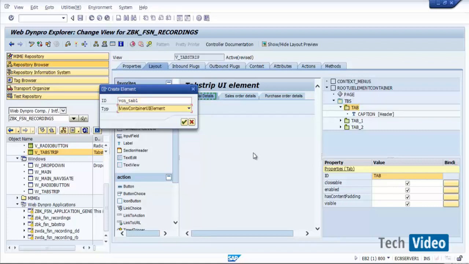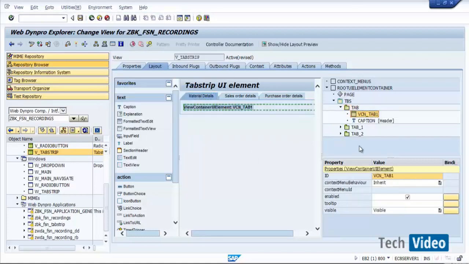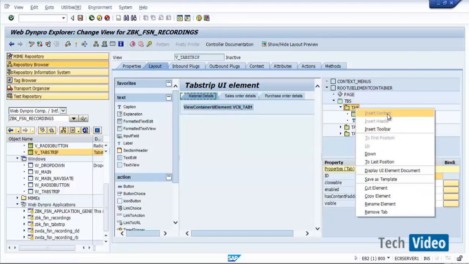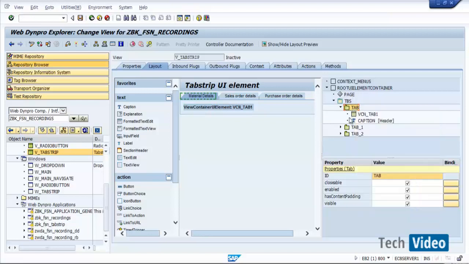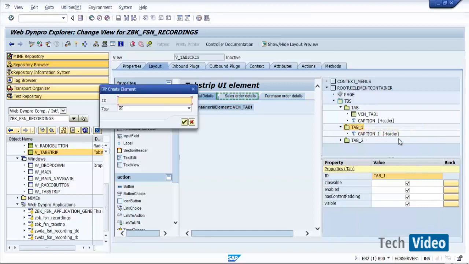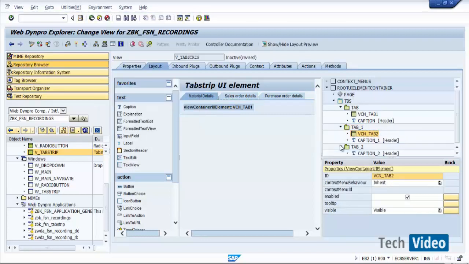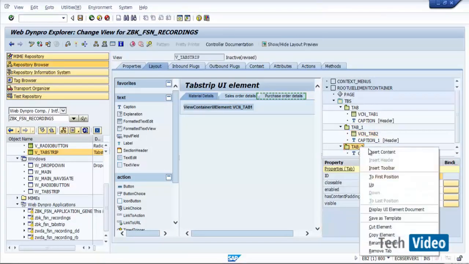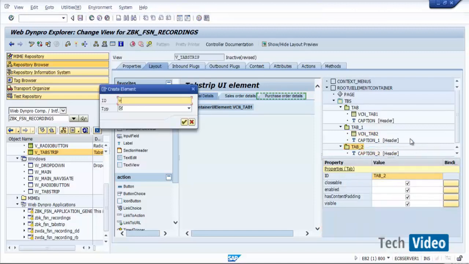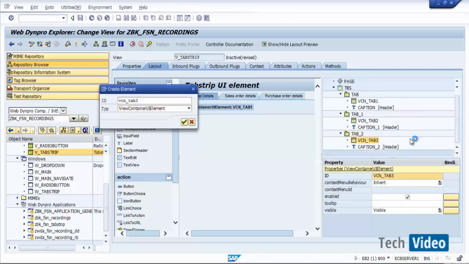Okay, view container UI element. I will place view container UI element. Now this is fine. Now once again I cannot place any other UI element. I can add only one UI element under tab strip. Now for this also I would say vcn underscore tab 2 view container UI element, right. Now under this also similarly insert content vcn underscore tab 3 view container UI element, fine.